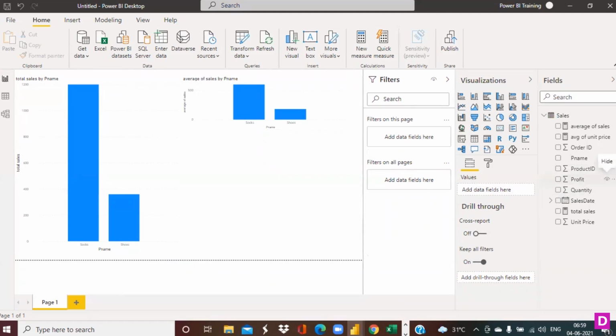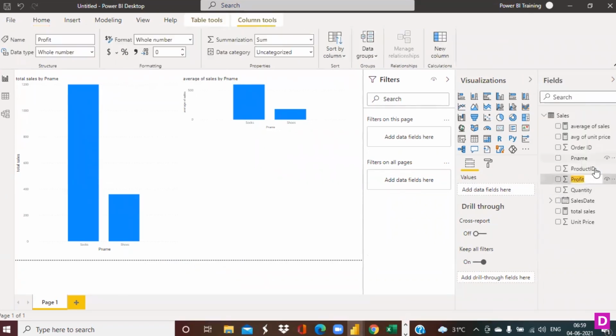Profit is still coming. I can rename it as well simply. Maybe that is much better. Yeah, we generally need something like that. If we don't, we have to remove all these visuals to refresh the column name. We should not have any visual, otherwise it will not allow us to do that. So we have to remove all the visuals.